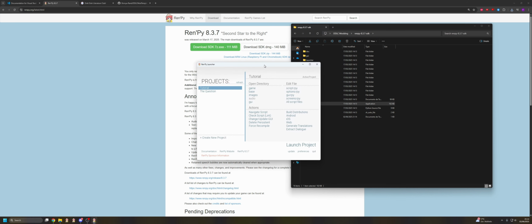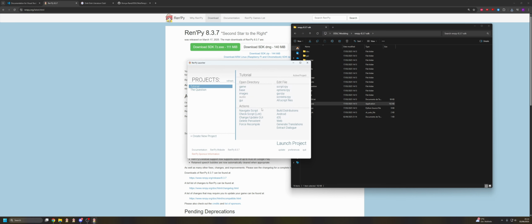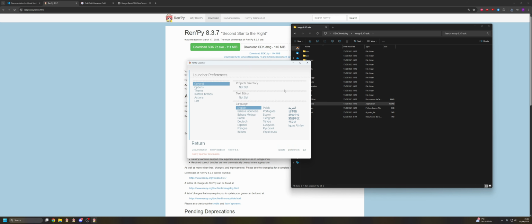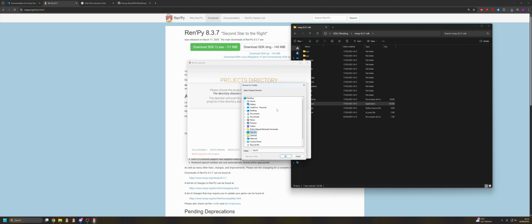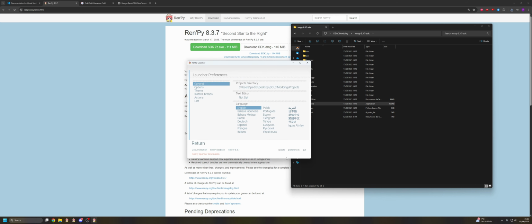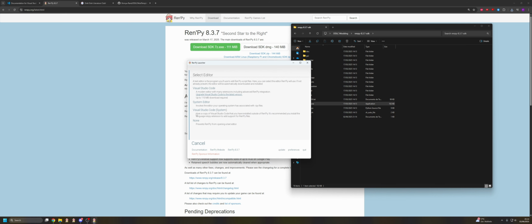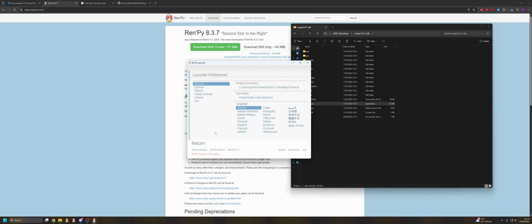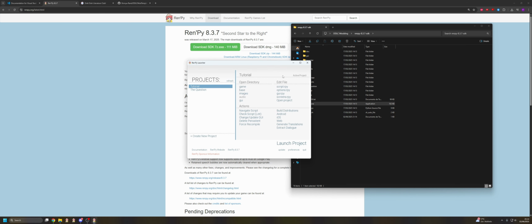And this is the RenPy interface. What we need to do here is click on Preferences. And in the projects directory, click here and choose the projects folder that you created, DDLC modding projects. In the text editor, you set it to Visual Studio Code System. You can click return, and for now we can close RenPy.